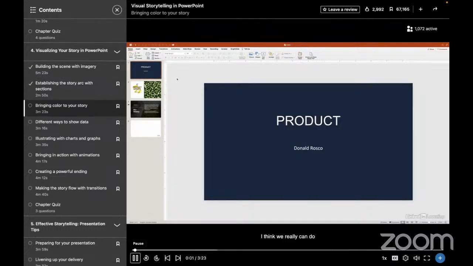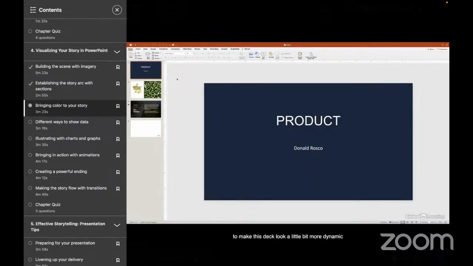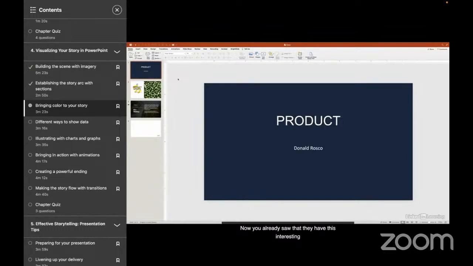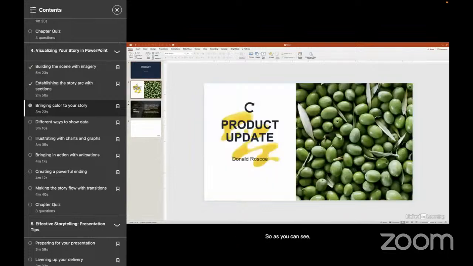Okay, so one of the things I think we really can do to make this deck look a little bit more dynamic and just a little bit more inviting is to change the colors up a little bit. Now, you already saw that they have this interesting kind of dark blue background. It's a nice blue, but it's really heavy. And I think just adding some accent colors and lightening it up, it can look a lot better. So as you can see, we already started doing that with this slide here. We use that same blue as our text color, but we just use the white background. So this slide right here has a lot of great color.